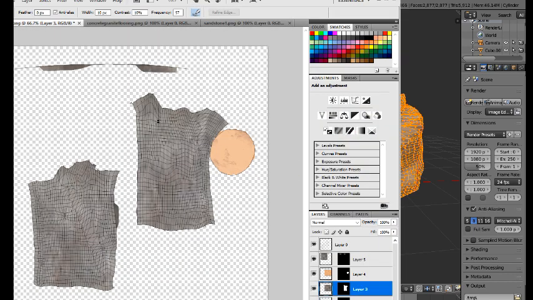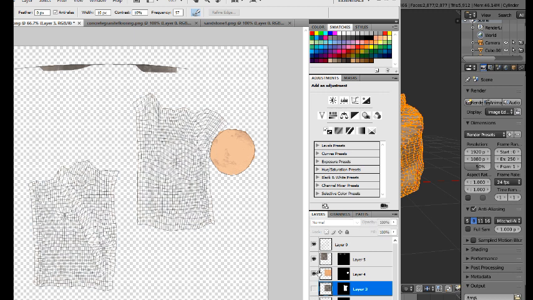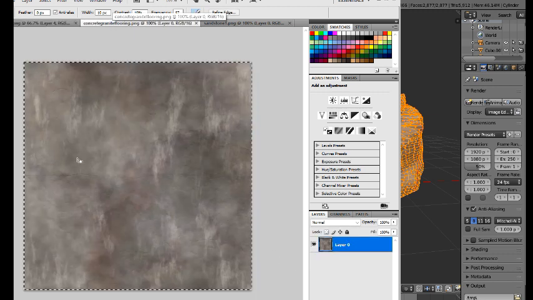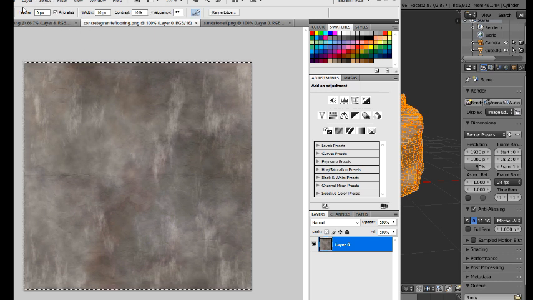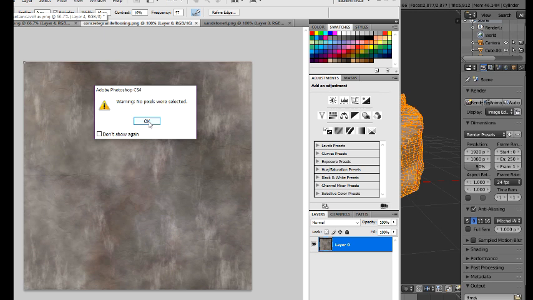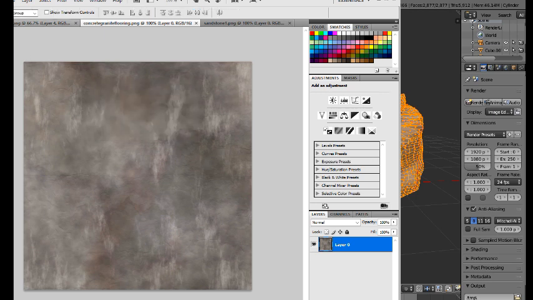And that's what it looks like after I put in some textures. Let me show you what it looks like before that. Okay, so this is what it looks like. And then what I did was I opened up a texture that I wanted to use, and I loaded the layer in. I copied it.